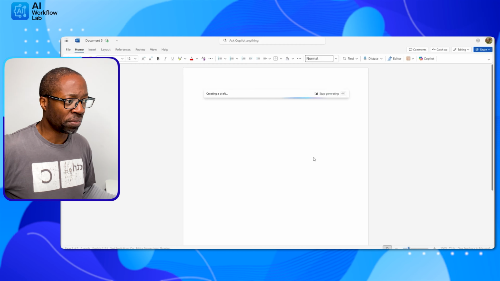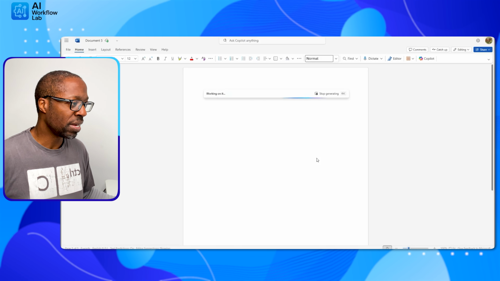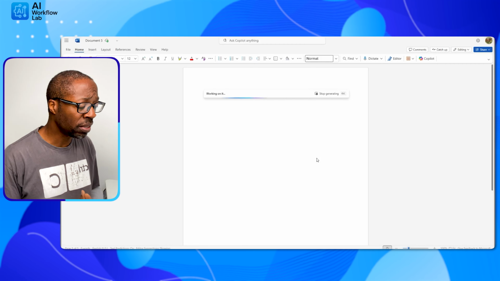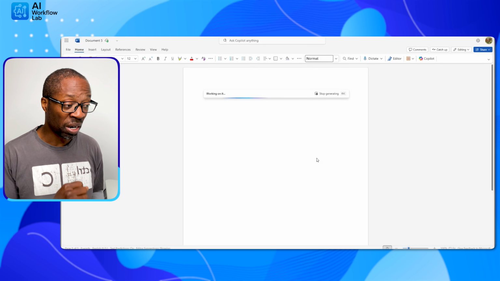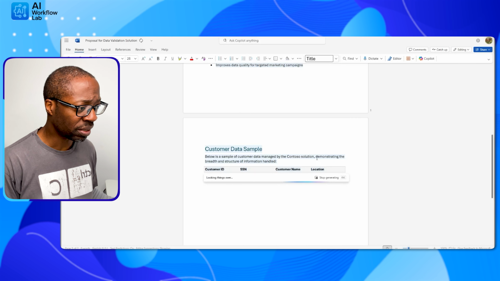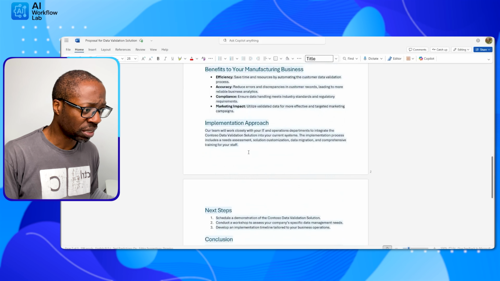Click on generate, off it goes, working on it. And before you know it, I will have a first draft. It's worth noting that this is just a first draft. This is not the final copy. It's still recommended that you review what Copilot creates and you validate it. But you can see it's created it really quickly. It's given me an executive summary, an introduction, the solution overview, key features, customer data sample, and so on.